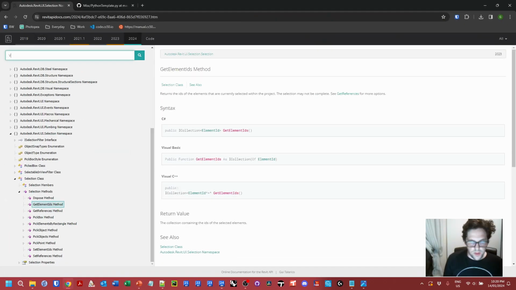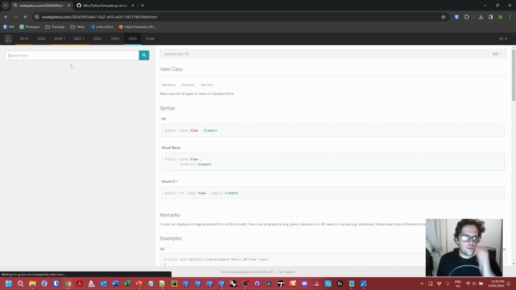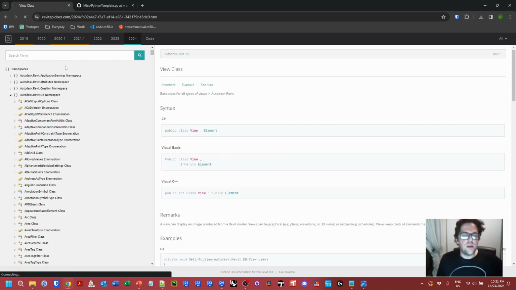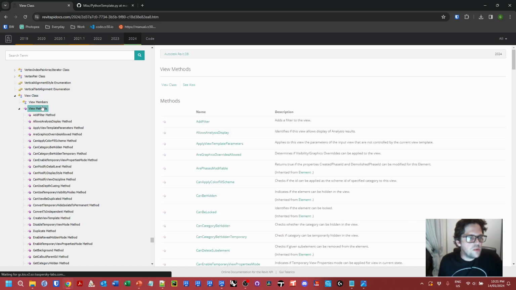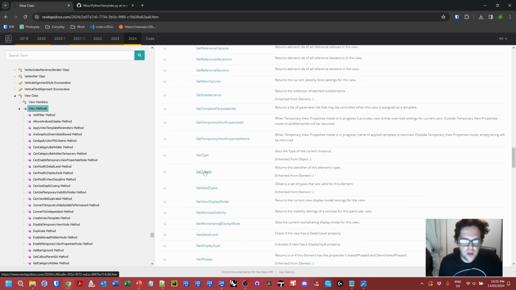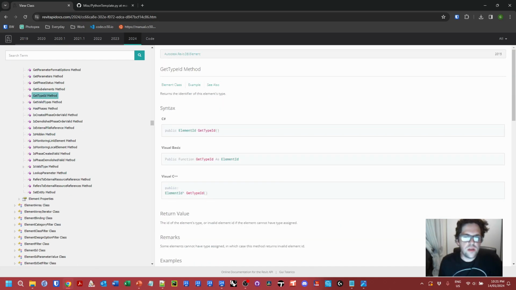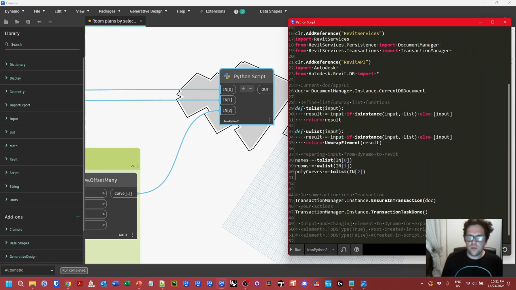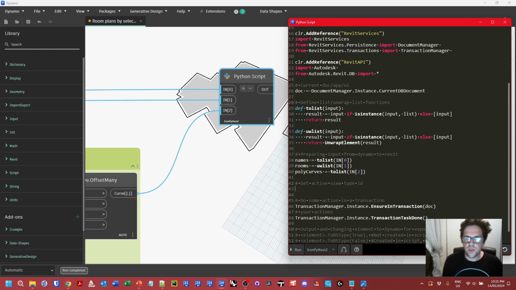So just to explain what we'll be doing with that, I'm going to be getting the active view, which is a property of the document that we're in, the active view property, and that will return a view, which we can then apply the get type ID method to, inherited from the element class. So the first step, we're just going to get the active view type ID. So first of all, we're going to get the active view. I'll call that view underscore active is equal to doc, so the current document, dot active view.